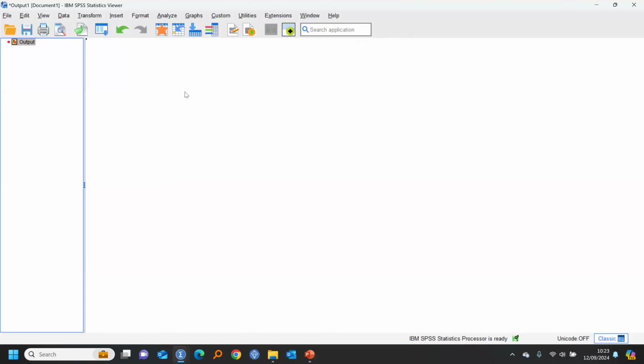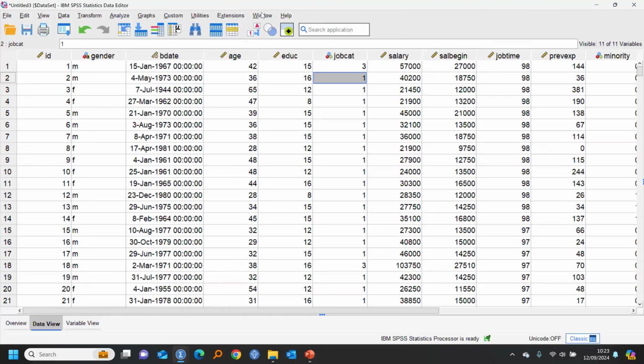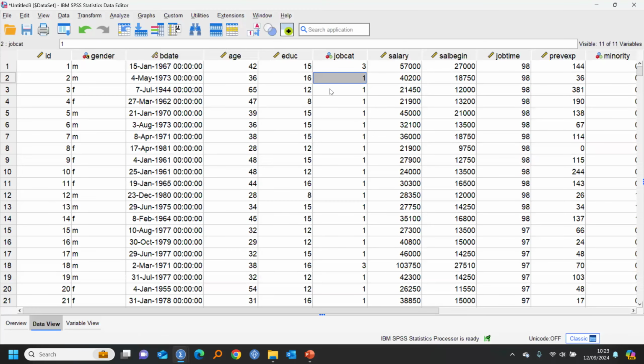Now you can see it did that, it opened up a second window. So the second window is called the output window, or sometimes called the viewer window. And we can jump back and forth between the data and the viewer window. In fact, every time I do any sort of analysis or anytime it produces any sort of result, it's going to jump to the viewer window, the output window, and show me a message or show me a table.